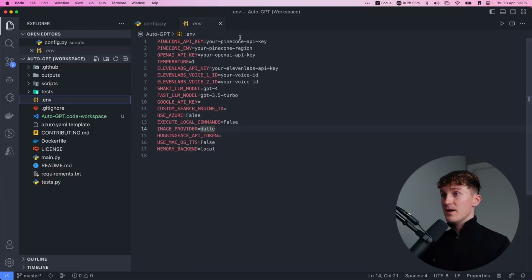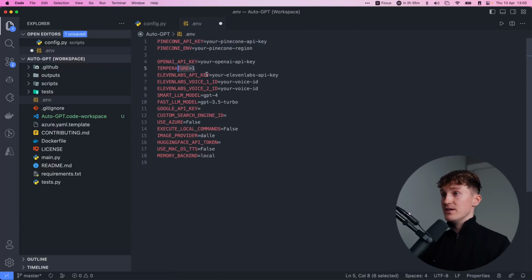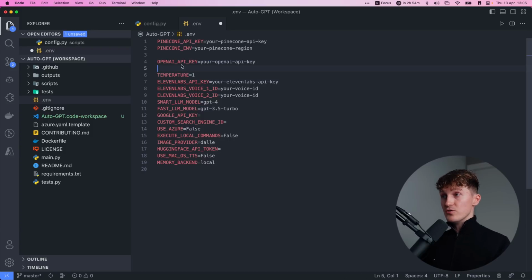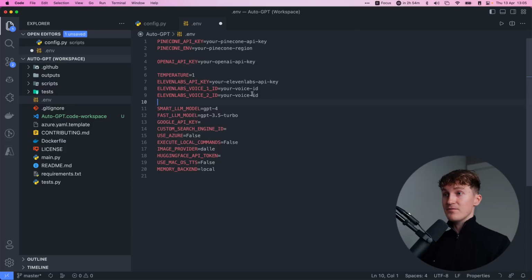So this is the first step. And now we have to fill in all the API keys that you want to use. Pinecone is not necessary. This we can all leave default. We should update the OpenAI API key. You need that one. Then over here you have the 11 Labs API keys and voice IDs if you want to use voice. And make sure to check, for example, if you're on Mac, which I am, set this to true. The memory backend is currently set to local, and we can also set that to Pinecone. But for now, we leave that at local.